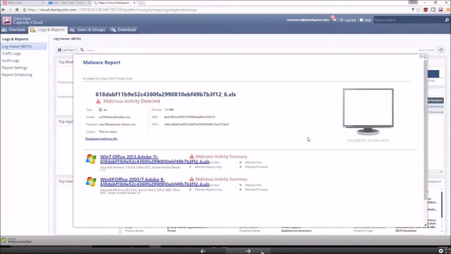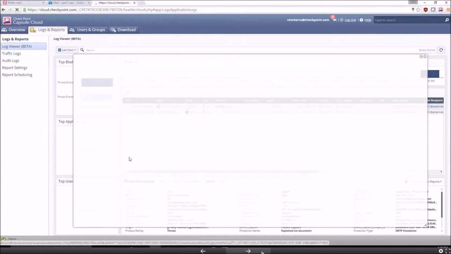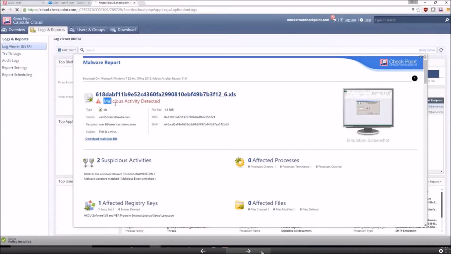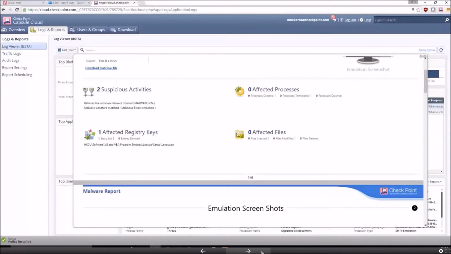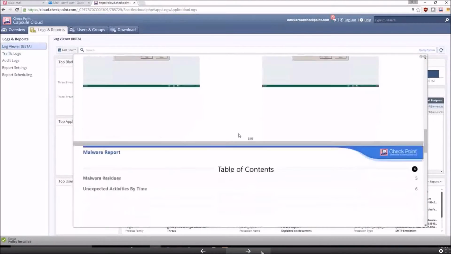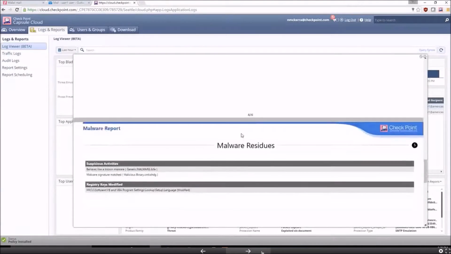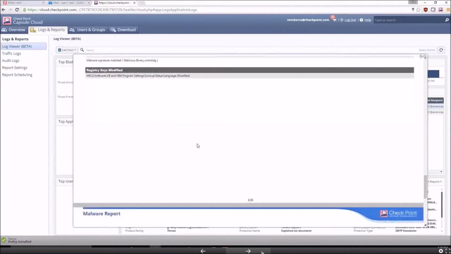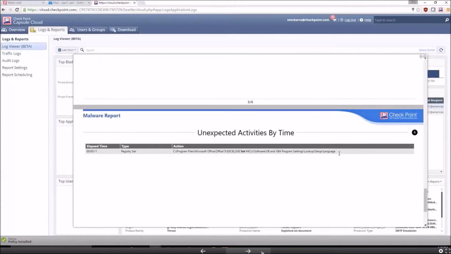I also have my logs showing me what happened when we ran the file in the sandbox. So what were the indicators of compromise as we ran it through the sandbox, what malicious activity occurred, what processes were affected, what registry entries were affected. We took screenshots along the way while it was running in our cloud service, and we put that all into a report that the administrator can see through the cloud portal. So if you're just protecting an Office 365 service, you can actually do that through a completely cloud-based solution. You don't need any Check Point hardware on premise to be able to offer that protection.